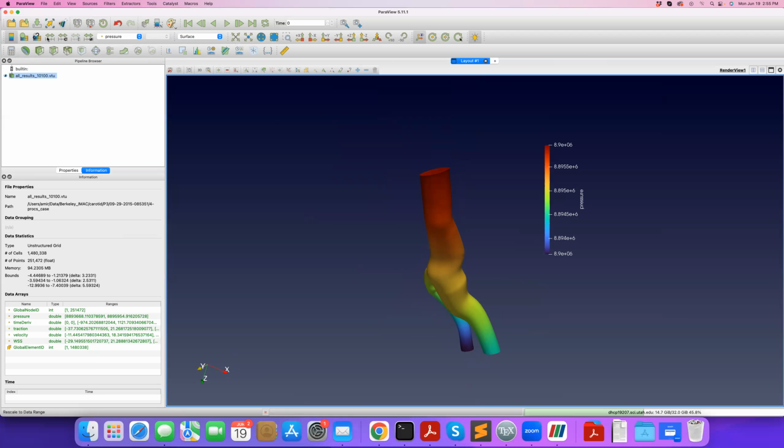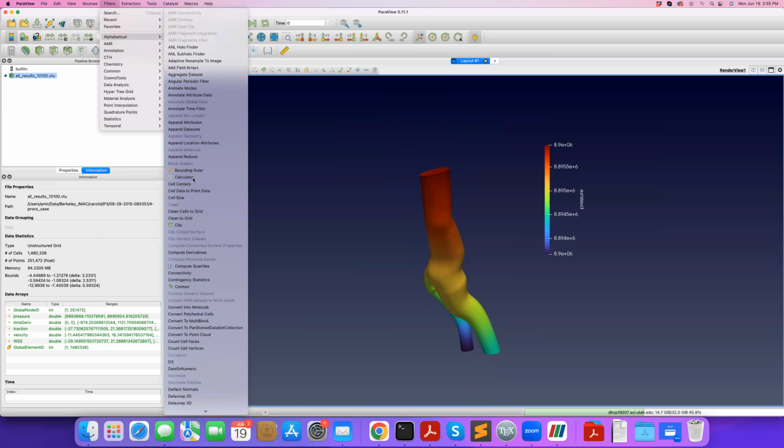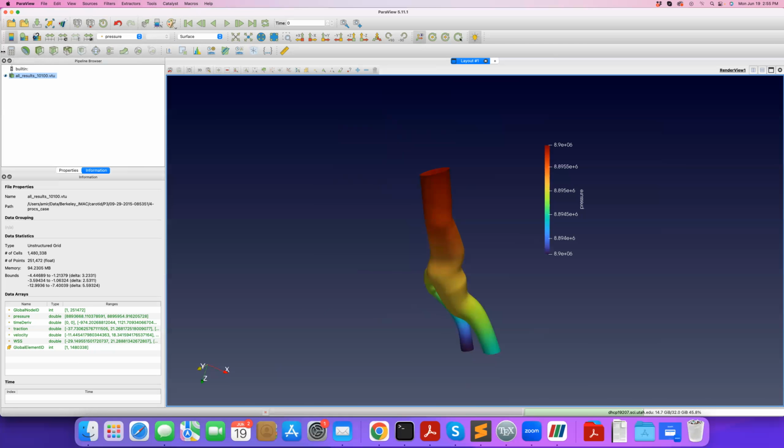Okay, so the most useful filters in ParaView are available already up here. But if you click on filters here and go to alphabetical, you can see all the filters. This is pretty much everything that ParaView has, but the ones that are very useful are provided here. So calculator, which is a nice way to post-process your data, I'll talk about in the next tutorial.